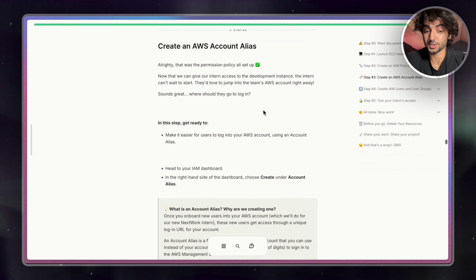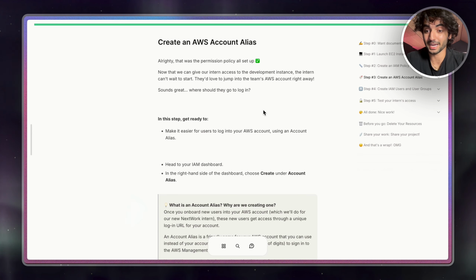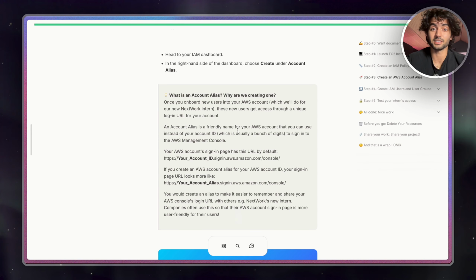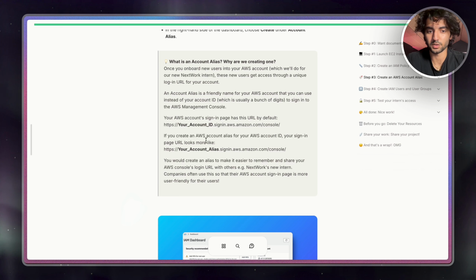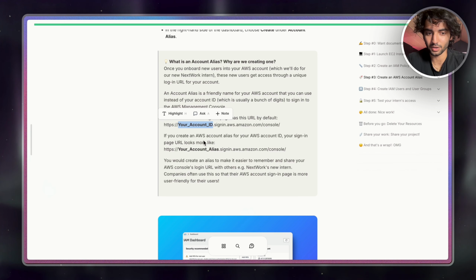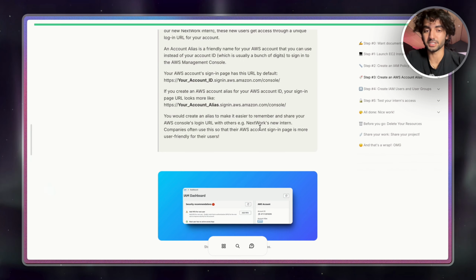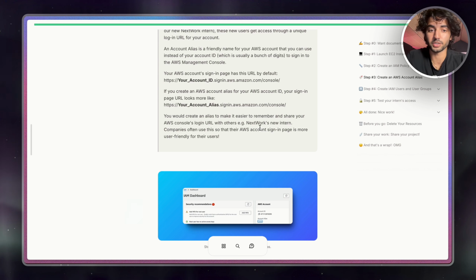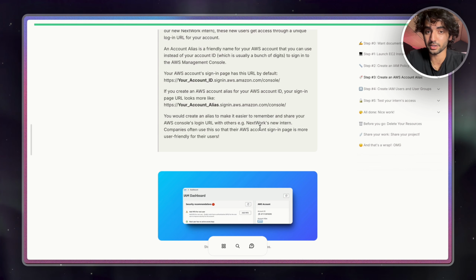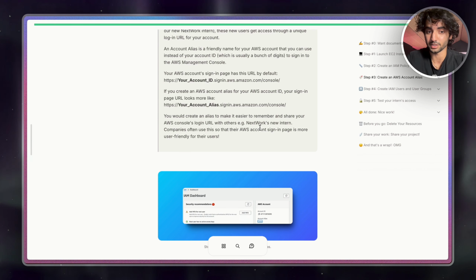So now in this step here, you're going to create an account alias. Now an account alias is basically just a friendly name for your AWS account. So instead of having your account ID here, you're going to have your account alias. This is just going to make it easier to remember and share your AWS console's login URL with other members in your team. So for example, in this case, the new intern that we're onboarding.